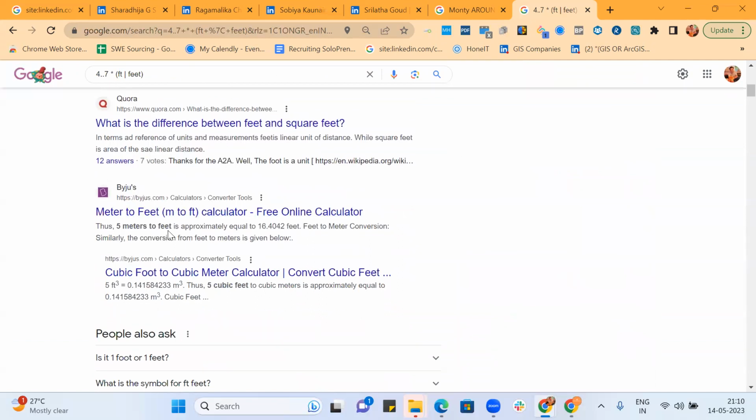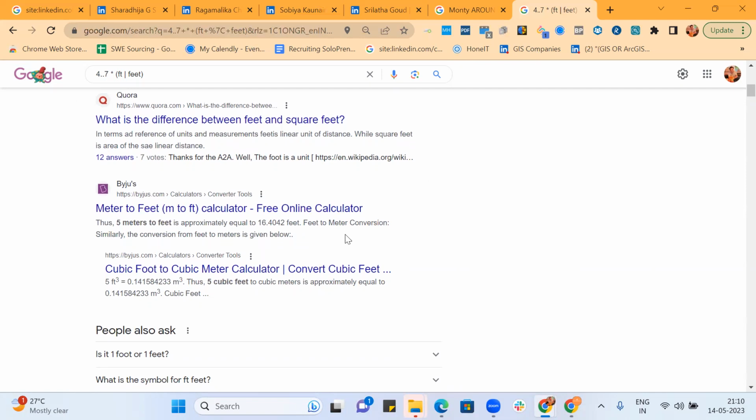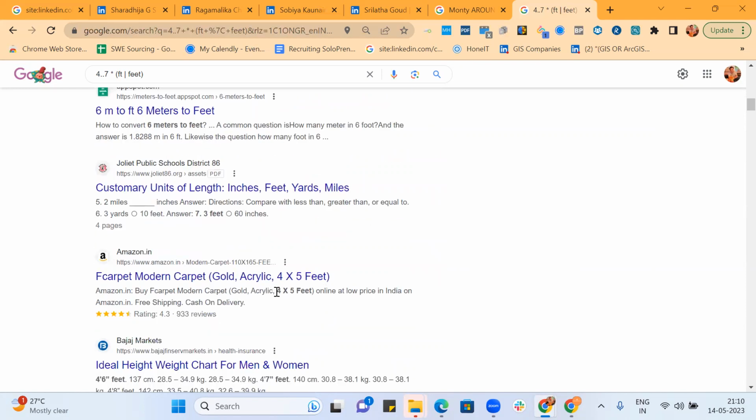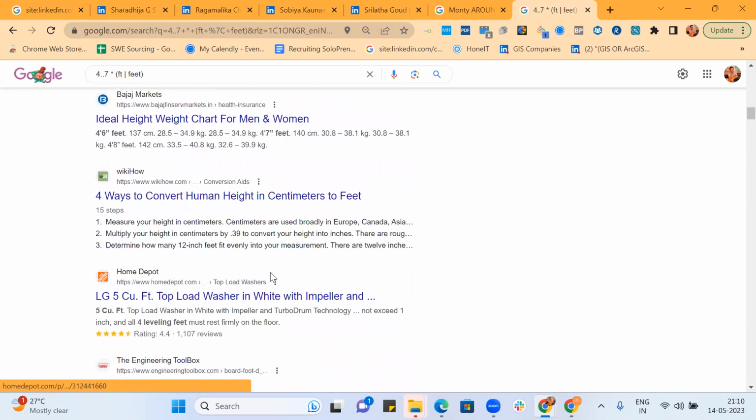So 5 meter, 2 feet, 5 cubic feet, because we have given that star over here. 6 meter, 2 feet, 7.3 feet, 4 into 5 feet, any number between 4 to 7, and that star is a fill in the blank, and then FT or FWT feet. So star is basically a fill in the blank, for labeling, which is star. Any number can occur. So why are we using star? How do we use the star in our sourcing?